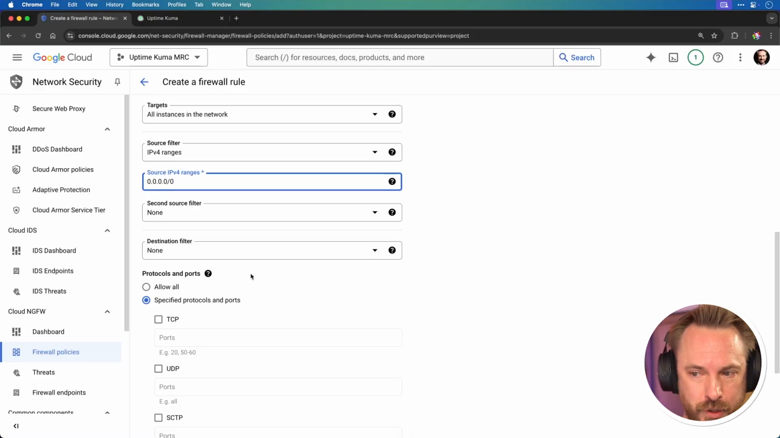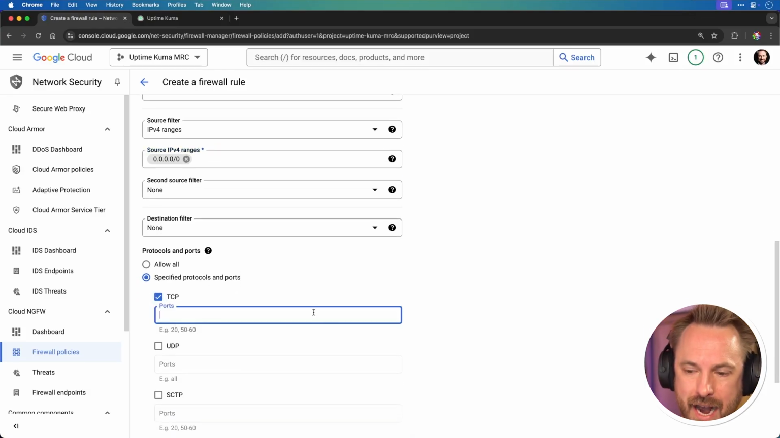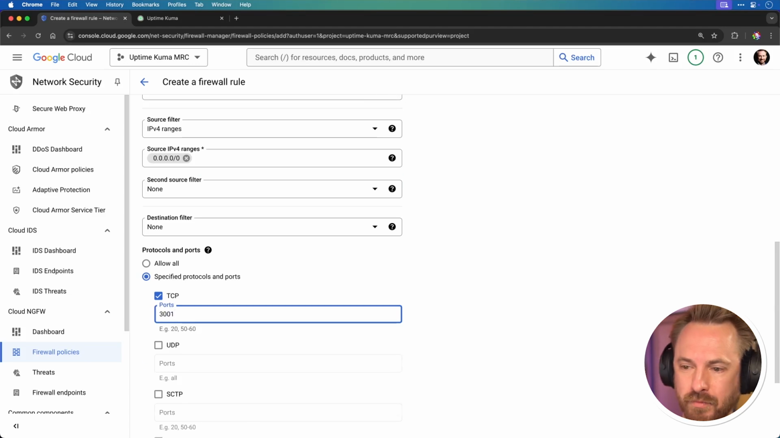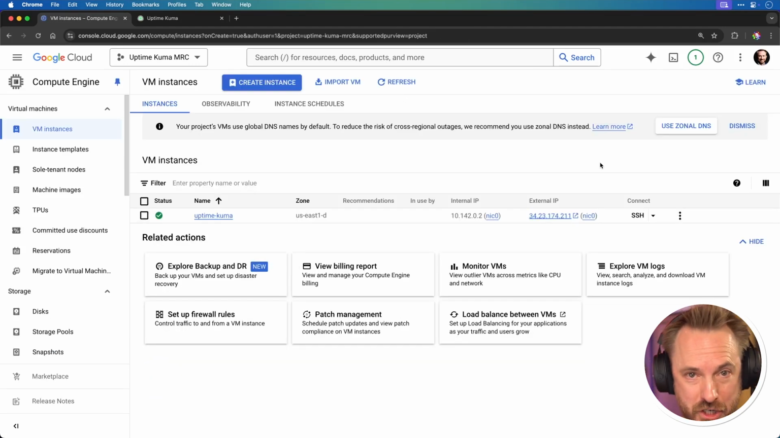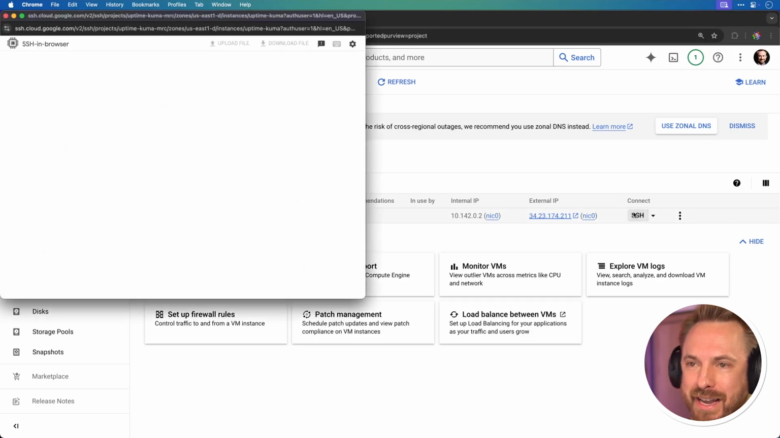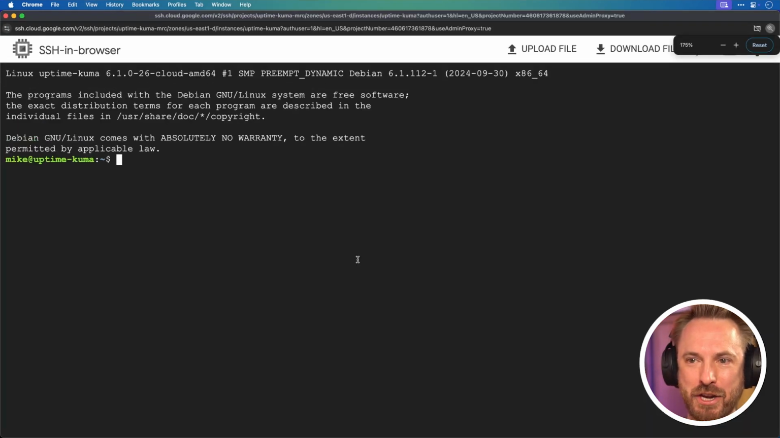And finally, for protocols and ports, you'll want to select TCP and enable port 3001. With that done, click Create. Once the machine is up and running and you've got a green tick next to it, you just click the SSH button here. And boom, look at that.